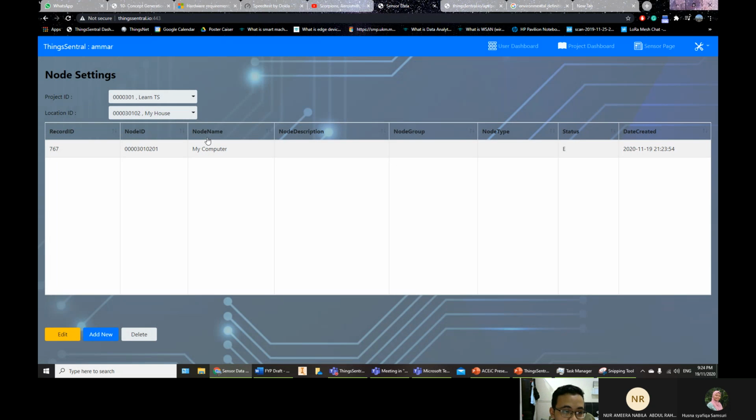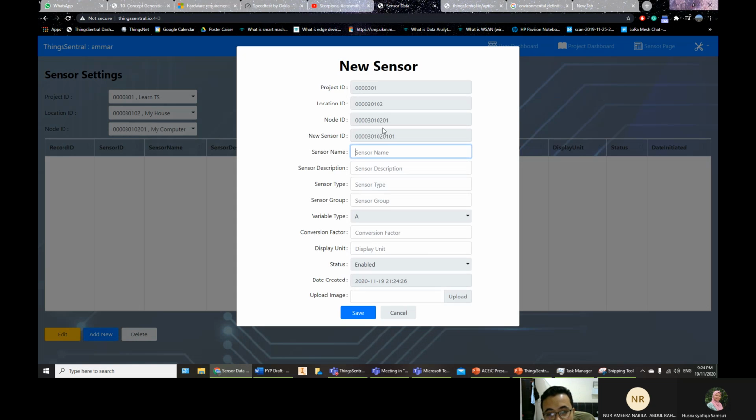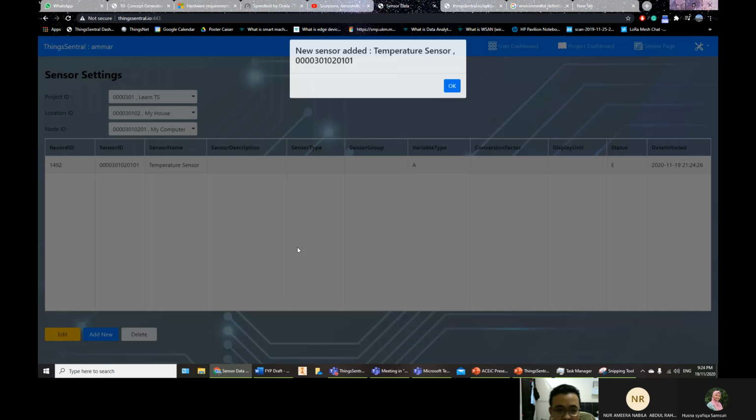Go back to your sensor setting. Select your project, your house, and your node from your computer, and then add your sensor. Okay, so maybe sensor. So I sense my room temperature is quite cold. So I want to say this. I want to mimic this as temperature sensor.